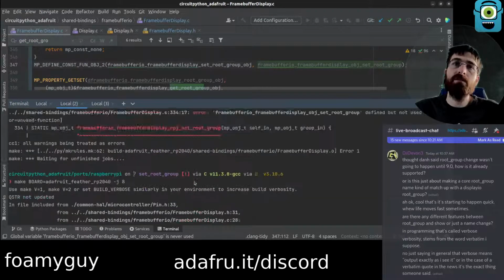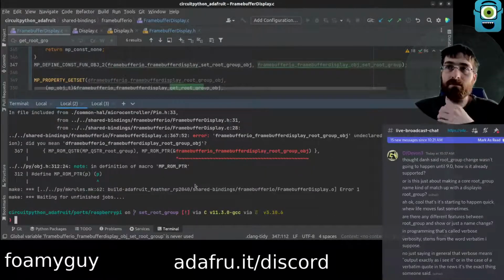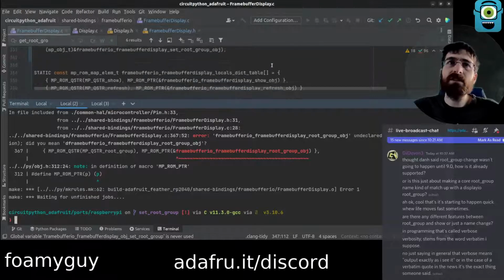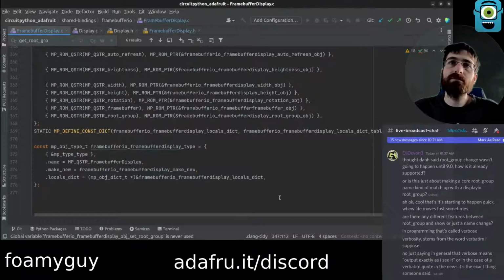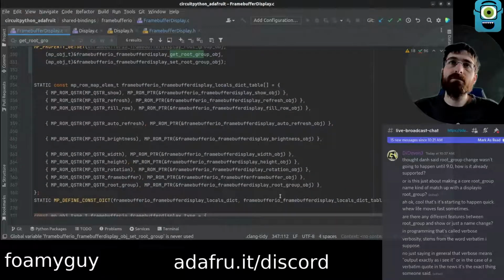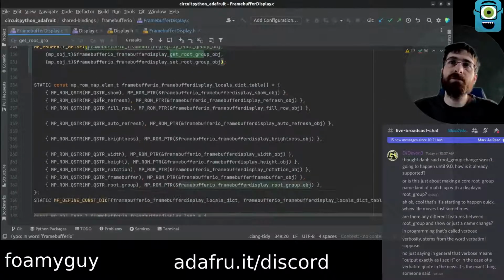Okay, we have way less errors this time. That's a good sign. Maybe. I don't know. Seems like it. 367. Root group object. Yeah, root group object undeclared. Oh, extra D on the front of there.